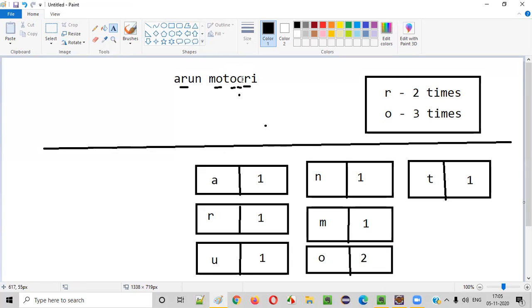Then the next character is also O. O is already there, so you have to increment this 2 by 1. So it will become 3. Like this, we have to write a Java program, guys. By creating a hash map, we need to keep on adding each and every character from this given string text. If this particular character is already there, then we need to increment that.